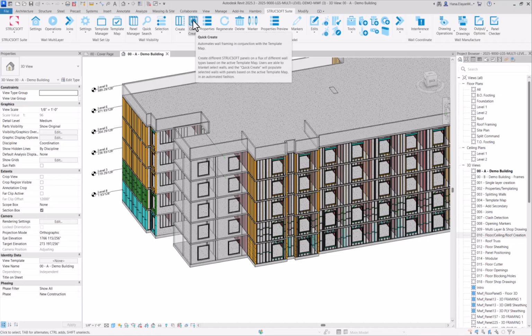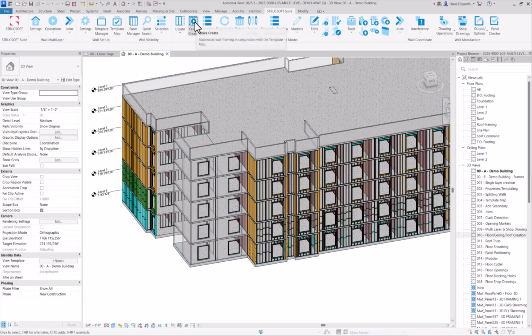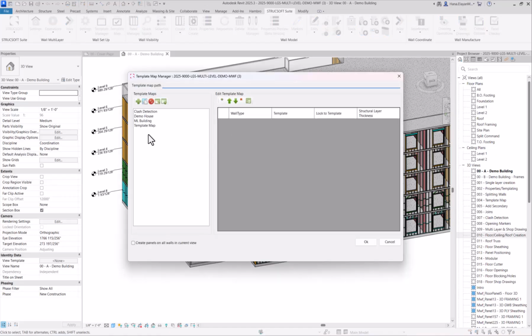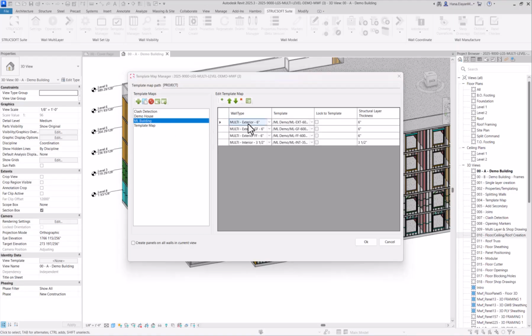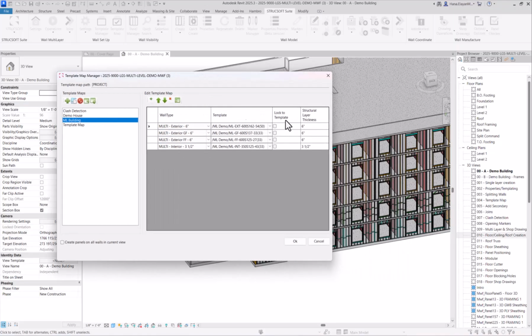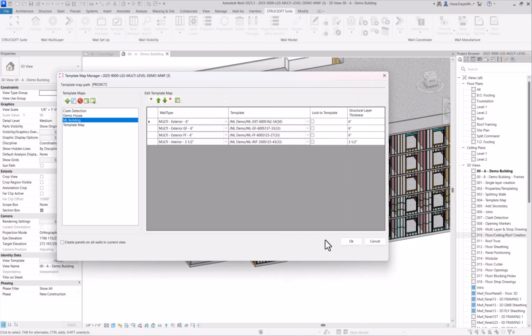The Quick Create tool automates wall framing in conjunction with the template map. So after you've created a template map, you can go ahead and create multiple panels at the same time using this tool. Click on Template Map. You can see that I have already created multiple template maps on my end. I will be using this one right now, and you can see over here that I'm matching wall types with templates. I'll explain what this means in a little bit. I'm just going to click on OK.